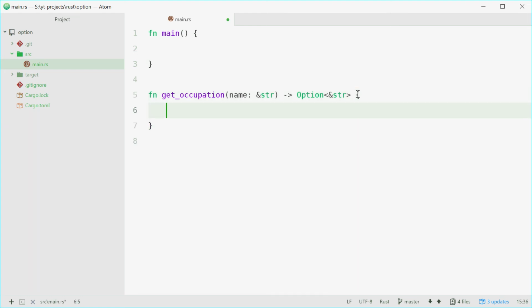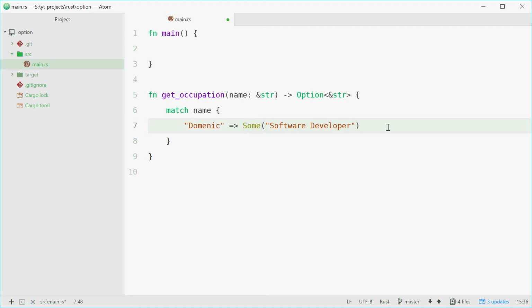Now, it's going to be quite simple here. We're going to simply just match the name, right? And if the name happens to be Dominic, Dominic is a software developer. So we're going to return Some and then pass software developer into there just like that. So that is how we create a Some. Now we're going to say one more, we'll just say Michael. And we'll say Michael is a dentist, so Some dentist. Now, if this name isn't Dominic or Michael, we're going to say None. So we're only going to get the occupation, a Some value, if the name is Dominic or Michael. If it's not, we're going to get None from this Option.